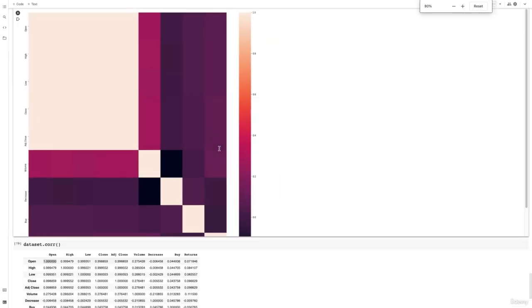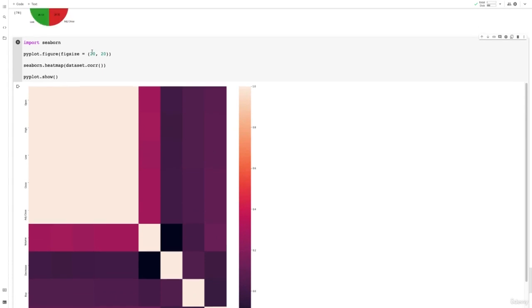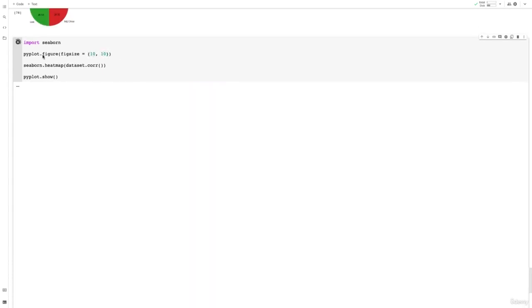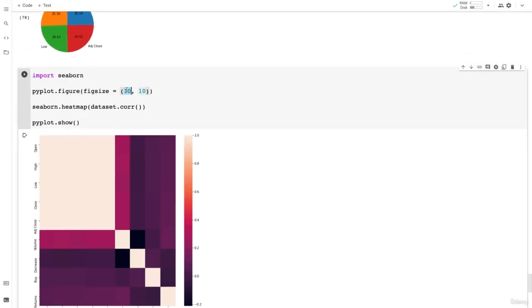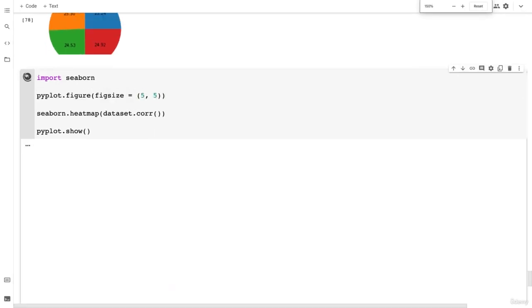Okay, this is quite huge. I'm going to make it a bit smaller. Let's do 10 by 10, just so the text can actually be readable. For the heat map, it's more important to read the text because the boxes are just one color. So I could even do 5 by 5, whatever works for you.